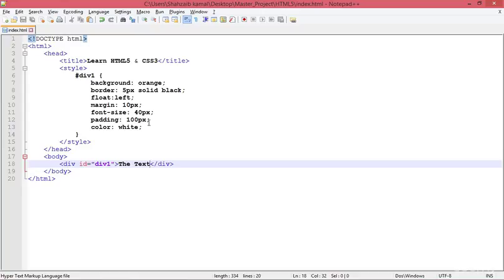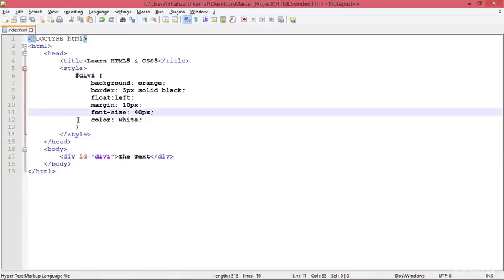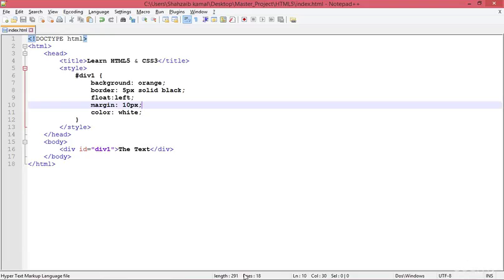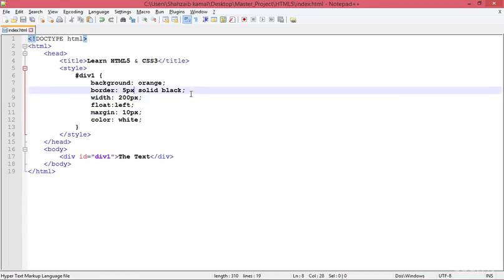First of all, I'm removing the padding, and secondly, I'm removing the font size, so it will get the default font size. Refresh. Now you can see the text. For now I'm putting a specific width, around 200 pixels. And second thing, I'm removing the border and putting a 1px border. So refresh, and this is the text.